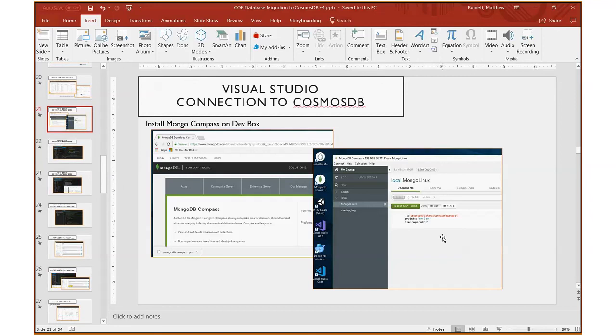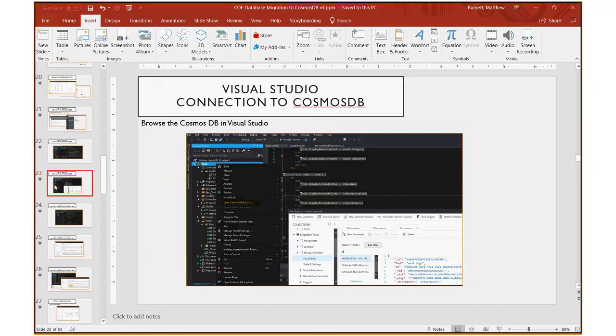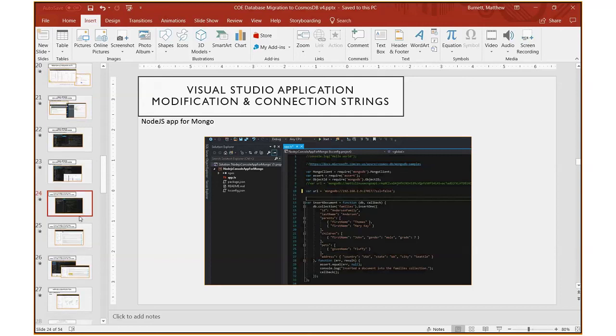Right? We talked about my dev box, and installing Mongo Compass, which is the client tool for access of your Mongo databases on your dev box, is a great idea, right? We talked about the connected services to connect to the Cosmos database and run the Data Explorer. And there's the Data Explorer running. We certainly walked through the Node.js application for Mongo, and just changing the connection strings in a kind of linear model using the Mongo API and Cosmos database just works, very straightforward.